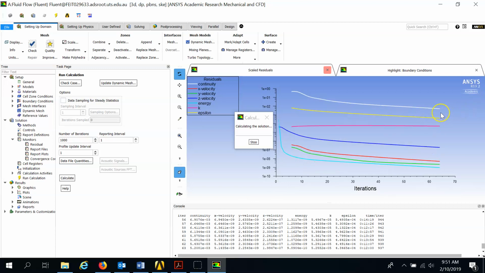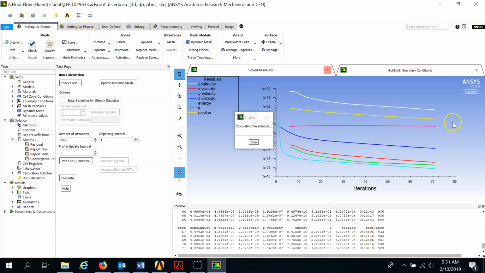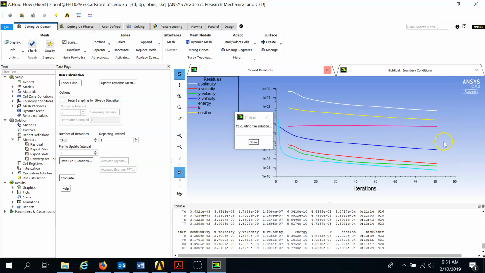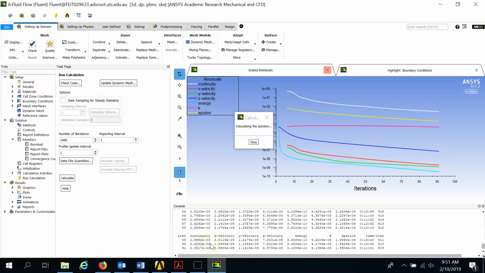You can see it's going down. If you see these residuals going down, all of these curves going down, then you should expect that your solution will converge. And if you see it is straight, not changing, you can check the number here. If it's not changing, that means even if you run for a long time, it will not converge.